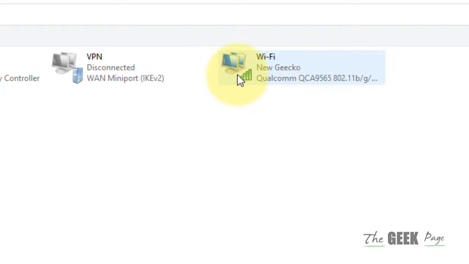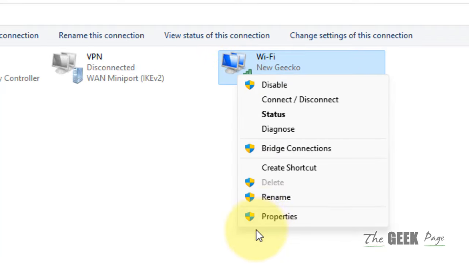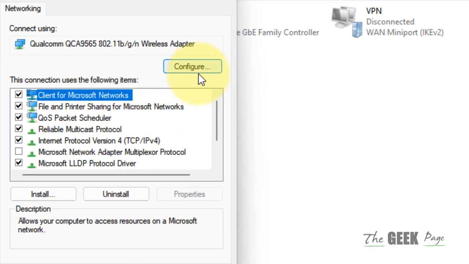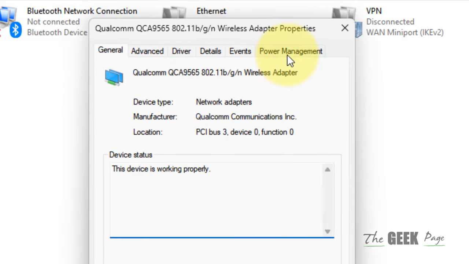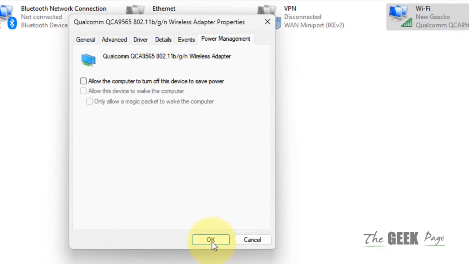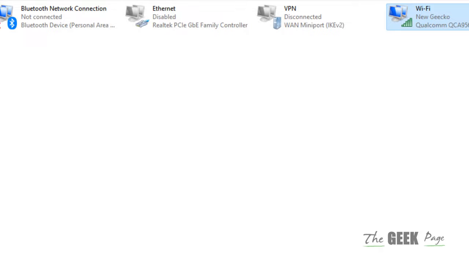Now right click on your Wi-Fi adapter driver and click on Properties. And then click on Configure. Now click on Power Management tab. Now uncheck this option, allow the computer to turn off this device to save power. Click on OK. Now if this does not get fixed, let's move to method 2.